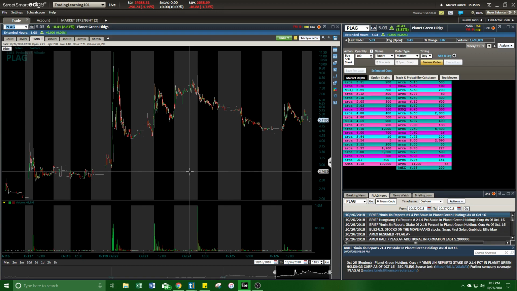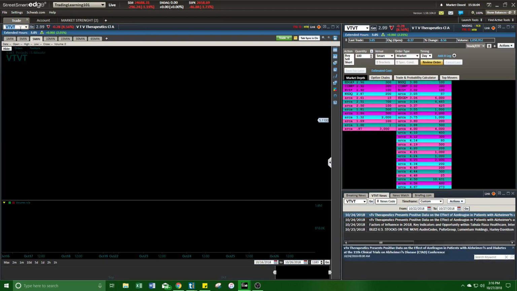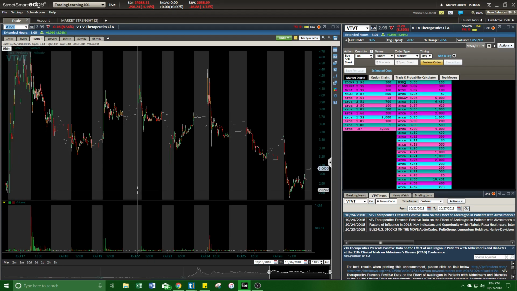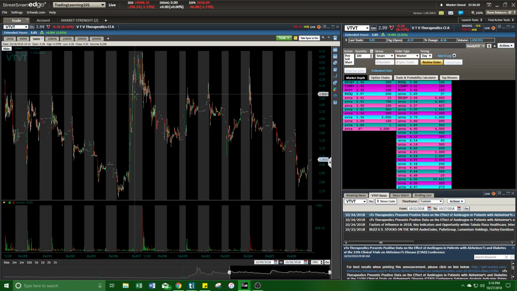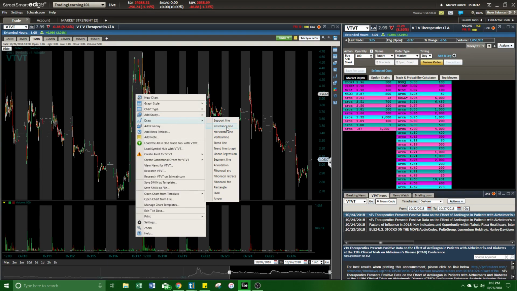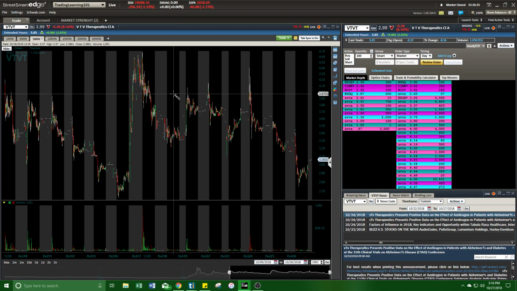See, I want to look for range that is multiple days, like what VTVT did. VTVT kept going from $3 to $4, back and forth, back and forth. Right here, resistance. It popped over 4 a couple times, but then it came right back down to $3 right here.